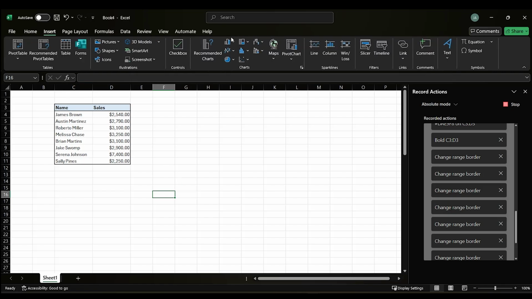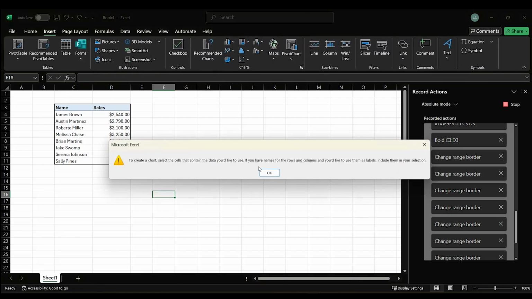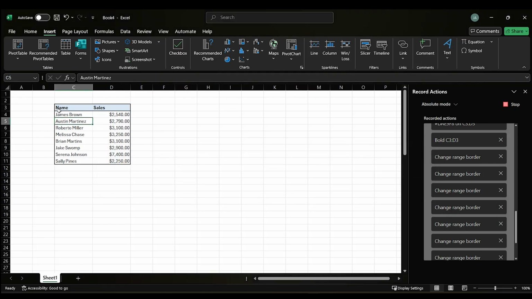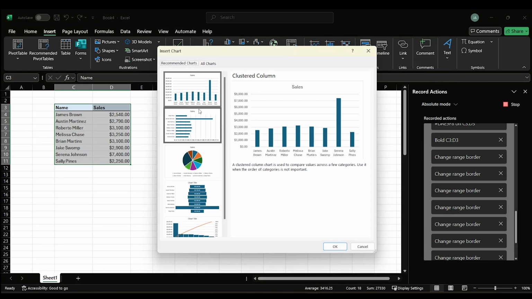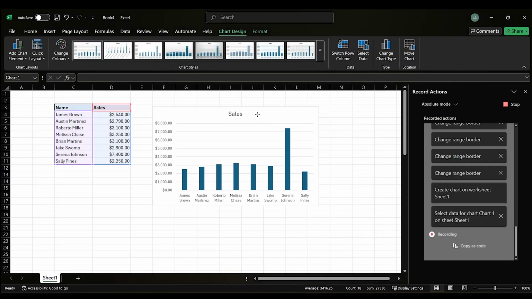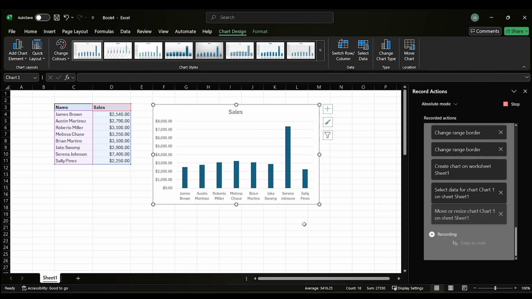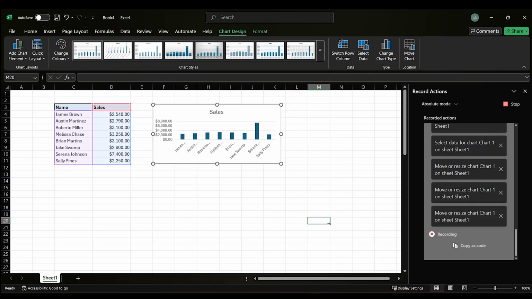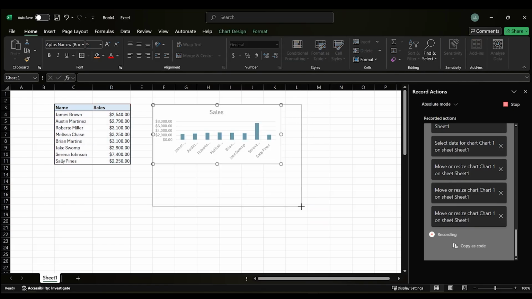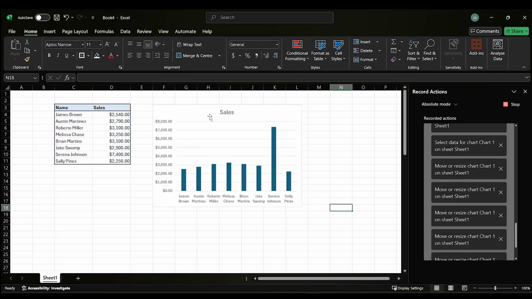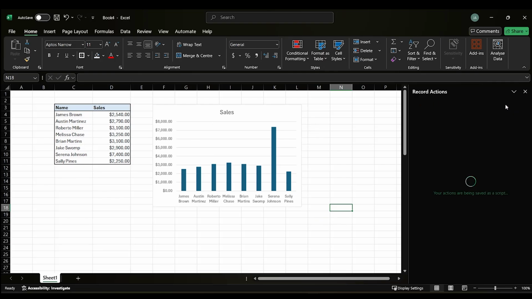Let's say our manager also wants us to throw in a chart here. Let's go ahead and select all of our data, recommended charts, and let's just get this clustered column chart. Let's throw it right here. Okay, ooh, that's a little small. Anyways, there's our sales chart. Here's our sales table. And let's go ahead and just finish up here.